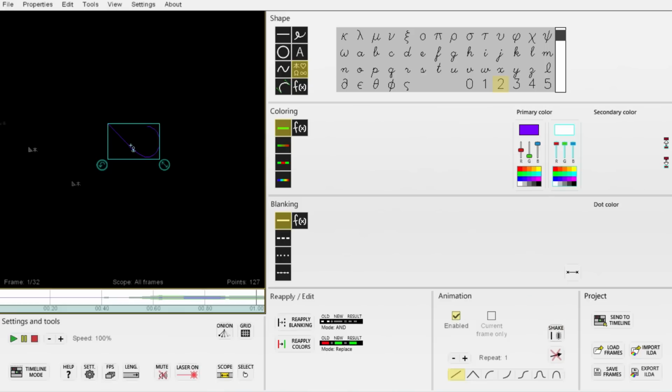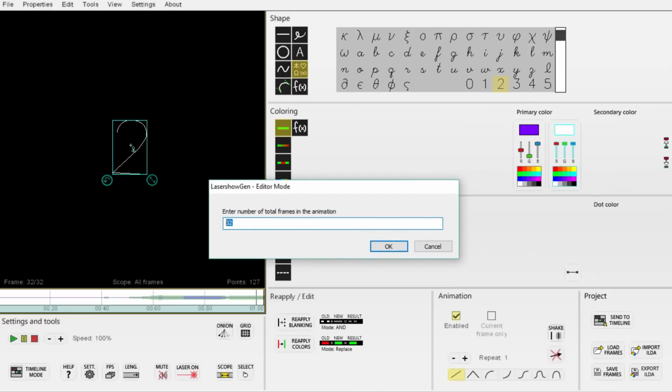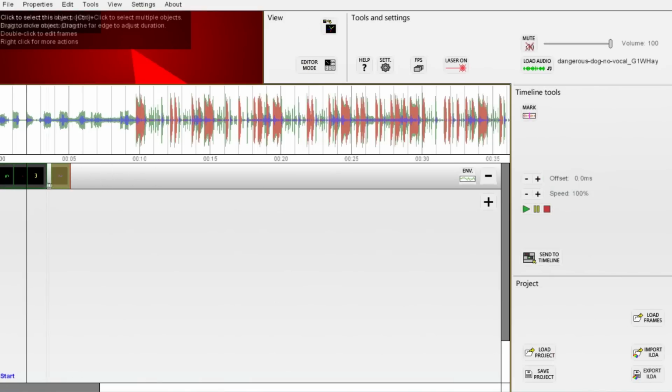So enable, rotate, let's take a look. So shake was still on, I just disabled it. That's fine, we'll leave that on. That'll probably look cool actually. So let's go ahead and add to the length. Send it to the timeline.